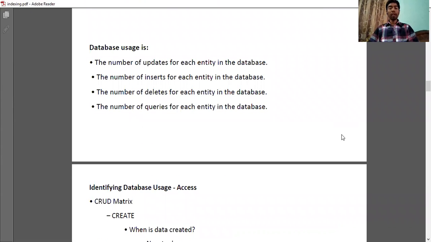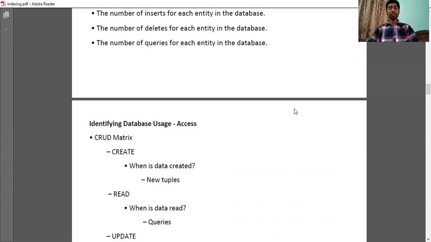So, how can we find the database usage? It is the number of updates for each entity in the database, the number of inserts for each entity in the database, the number of deletes for each entity in the database, and the number of queries for each entity in the database.